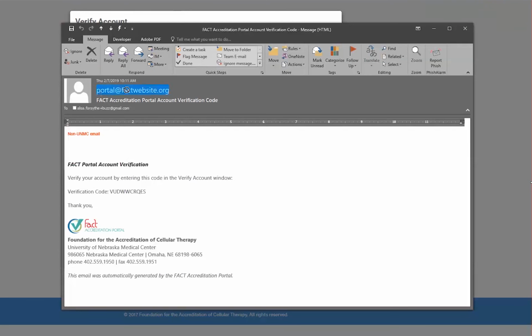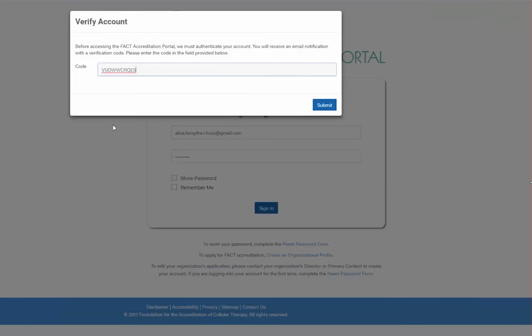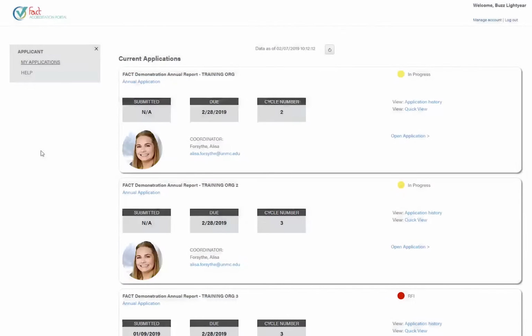Again, it's coming from portal@factwebsite.org. And we're just going to copy this code. And we're going to paste that into the field and hit submit. And now we're in. So this is the look and feel of the new FACT accreditation portal.